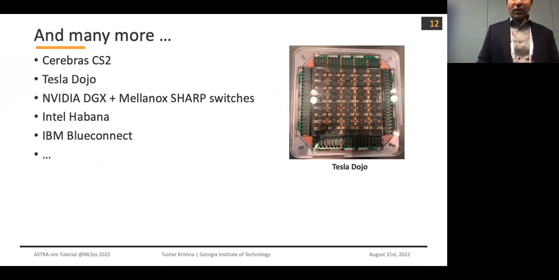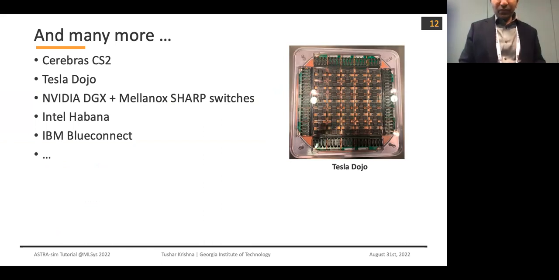And there are many more, right? So Cerebras CS-2, Tesla Dojo, this photo is actually from downstairs. If you go to the booth, Tesla's Dojo is actually on display there. NVIDIA's DGX scaled with Mellanox SHARP switches, Intel's Habana, IBM BlueConnect. The list goes on, right? Almost every company has some system that they have built which is targeting this problem. And so that's where we come in. We're trying to talk about all of these systems in an abstract manner and talk about some of the challenges in this space.